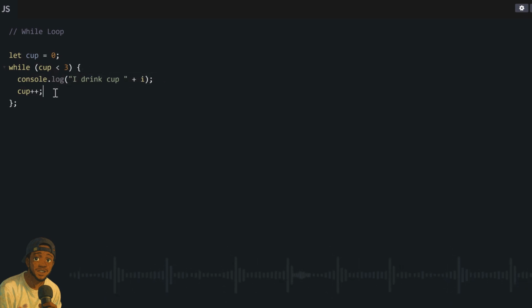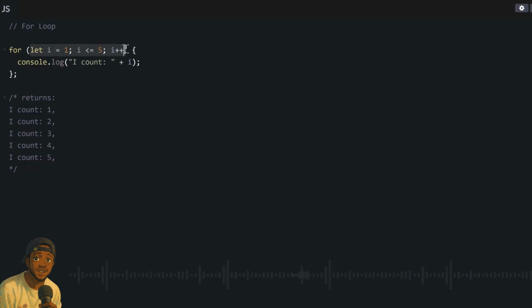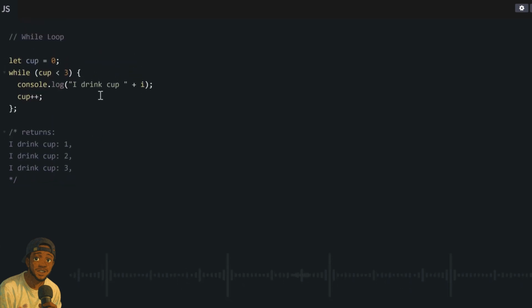So now in this example code, as long as cup is less than 3, it will continue to console log I don't drink cup. When cup reaches 3, it will stop. Again, this one is very simple. As you see, it is just like our for loop, but the difference is in how we write it. The first difference is how we write our initial variable. The second is how we write our condition, and the third is where we write our increment.